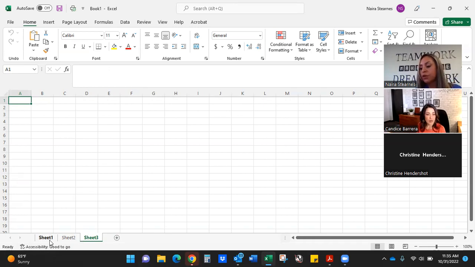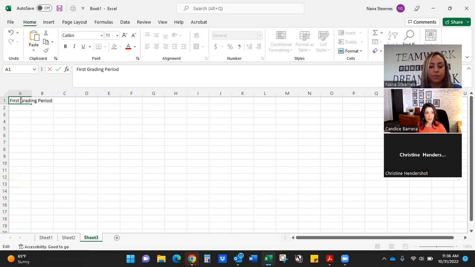Going back to the sheet, the first thing we're going to do is open it up and start a new one. Then you can title your spreadsheet if you want to. To title it, you take this first cell, and all you do to enter information is click in the cell and you can put first grading period, or probably more detailed, first 9 weeks.